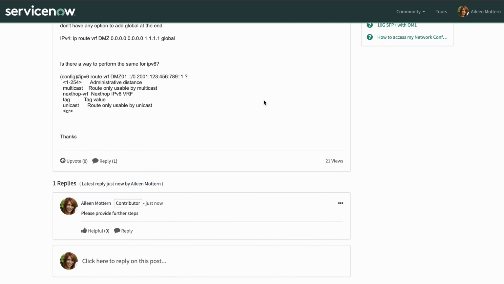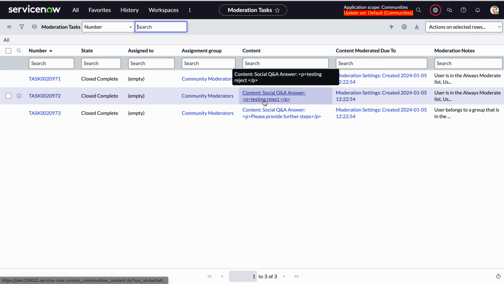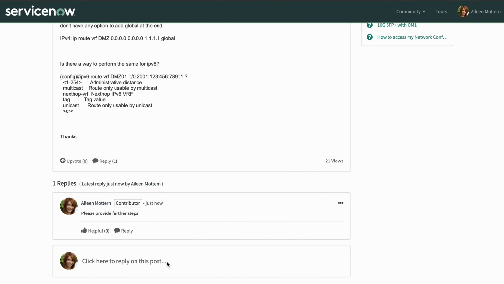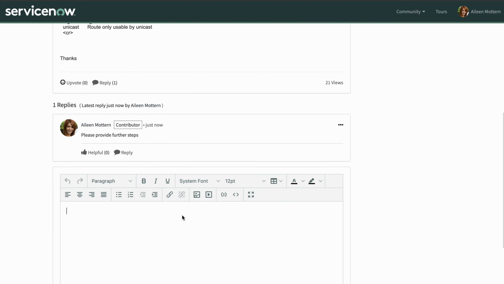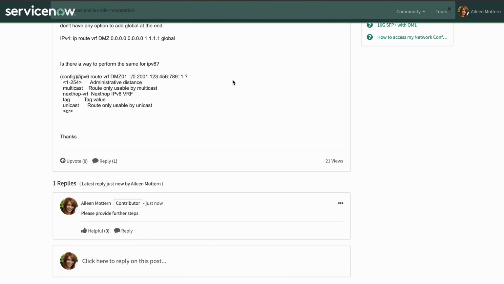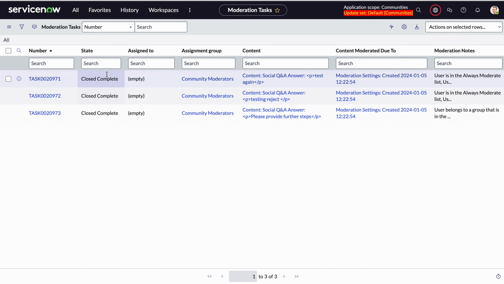Let's go back now and do another comment where I then reject it, just to show what that would look like, and then we can show off the notifications. So if I now add, also please add this from the beginning as an example, because that's not so nice.